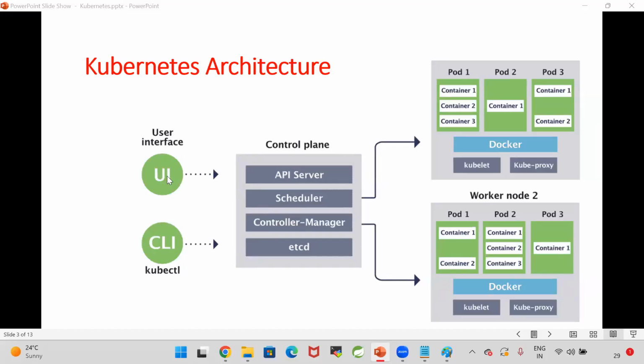UI means a web page will be available. Using that web application, we can communicate with the control plane. kubectl means a command line will be available, like our git bash, a CLI tool. Using that CLI also we can communicate with the control plane.